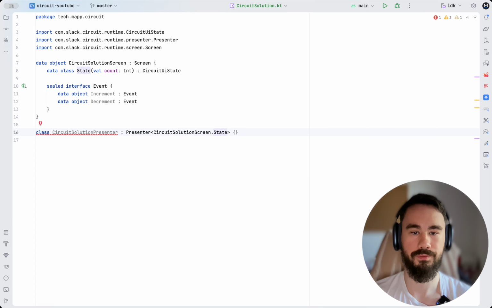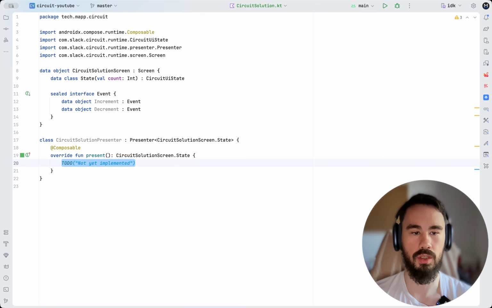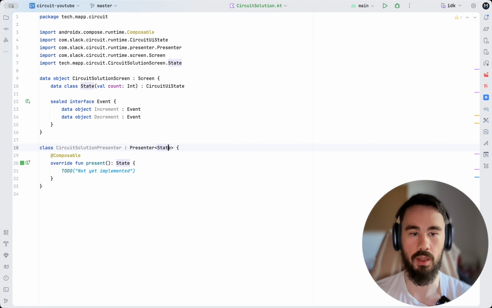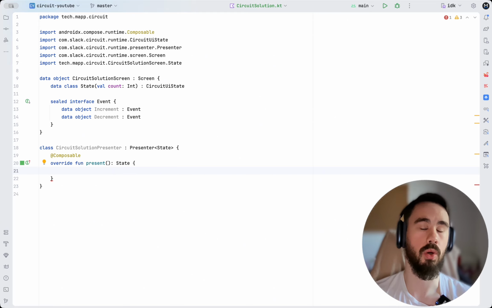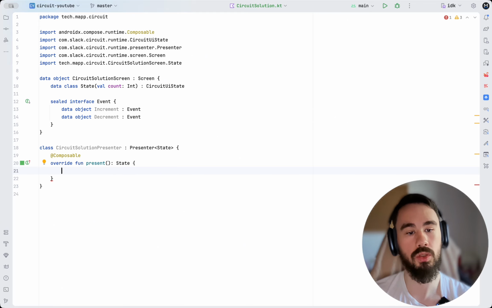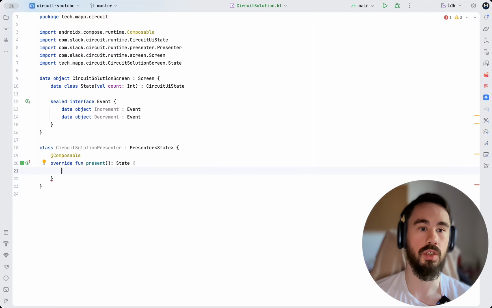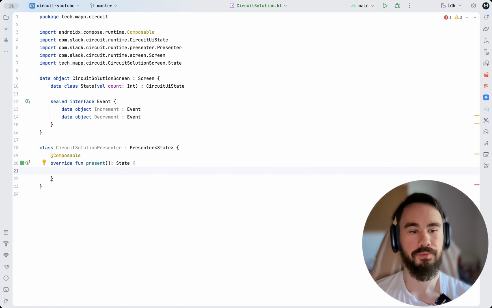Okay, then we would need to extend the presenter, and it would extend the state that we have, and we will override. So this is the only thing that presenter needs to override. It's a composable function called present, and I will just add this import here, and it would need to return some state. I mentioned that it is compose first and compose all the way down. So we are using compose even to create flows. This is using Molecule under the hood. You can check out the library, it's amazing. You can even use it with plain view models.